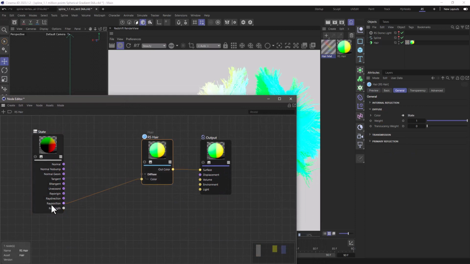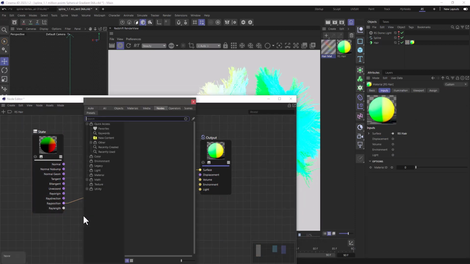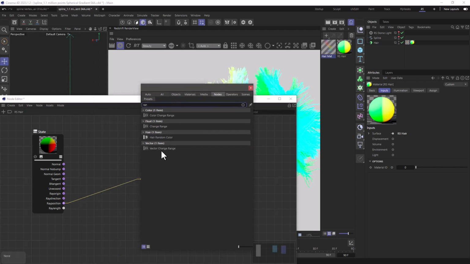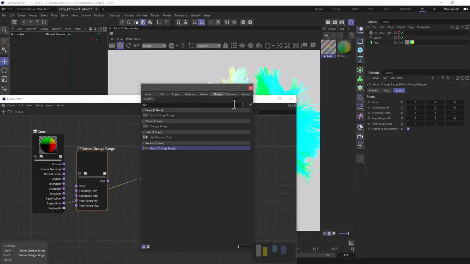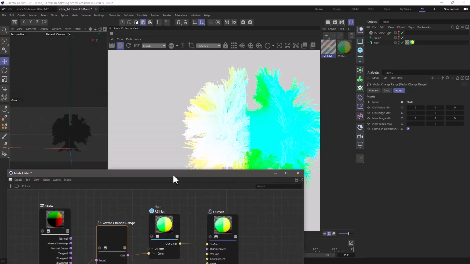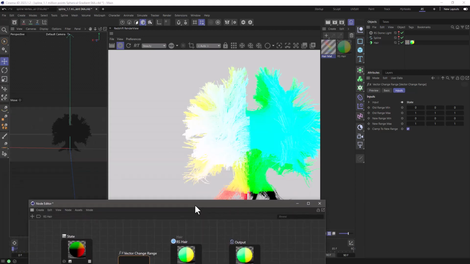So to do that, I just need to take these values and remap them. So let's, it's not remap, it's a range. So it's change range. And I need the vector change range because we have 3 numbers, RGB or XYZ. And if I close this, basically I'm going to put the ray position itself in the input and put this in the output. And we shouldn't see any difference here. And if we do, it's going to be insignificant.